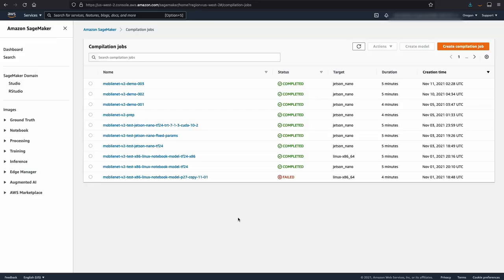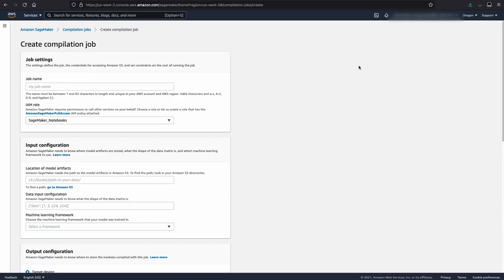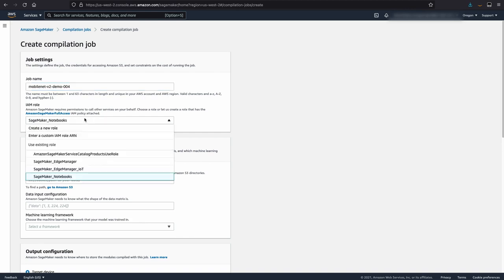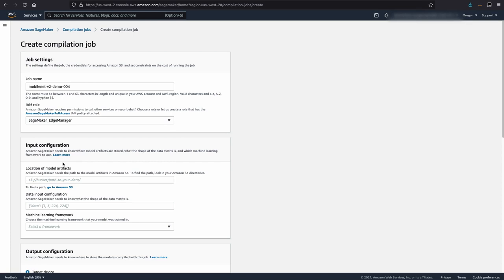Now let's compile a model. To do that, we have to create a compilation job in the SageMaker console. First, we have to give our compilation job a unique name. Then we have to select an IAM role that has the Amazon SageMaker Full Access IAM policy attached. In my account, that's the SageMaker Edge Manager role.